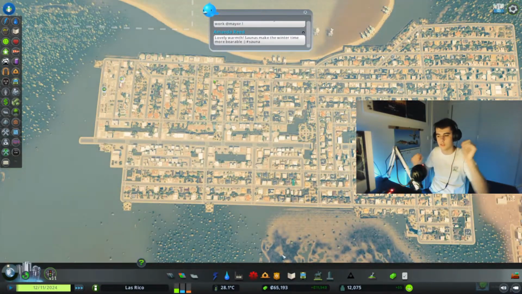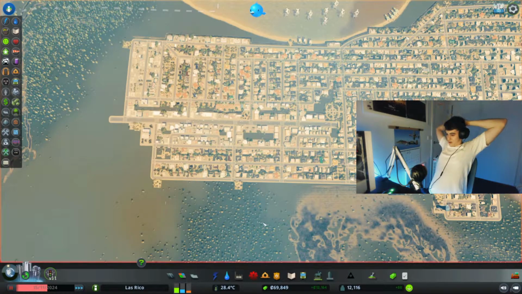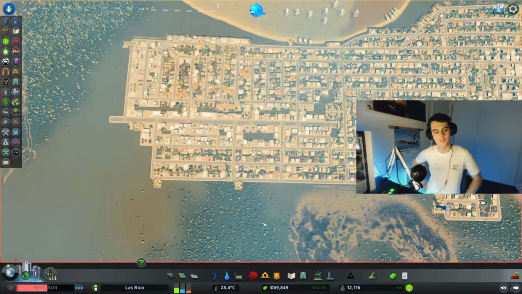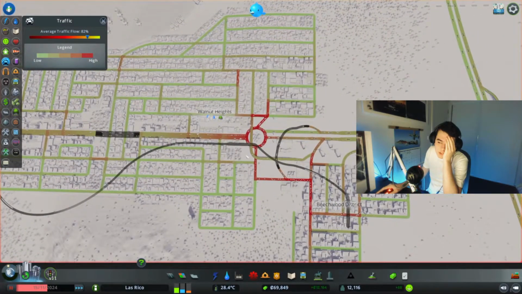Yeah, 0 seconds. Okay, in 1 hour, I managed to make a city of 12,000 people. Even though the goal was 15,000. The traffic is pretty good, except there's a bit here, but I had to rush it.